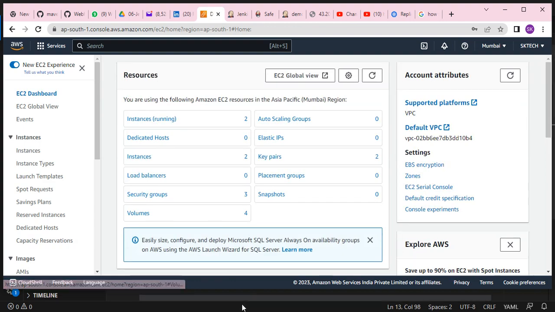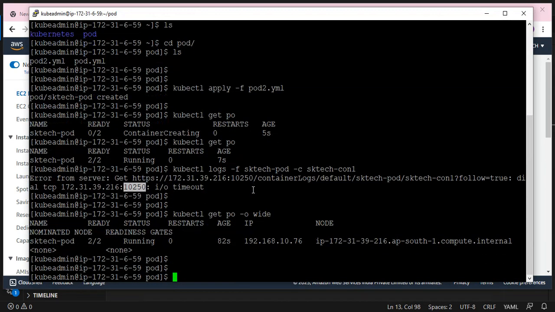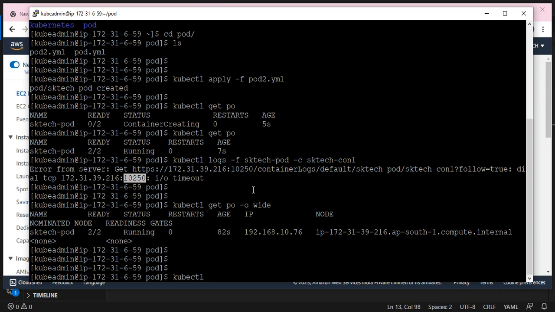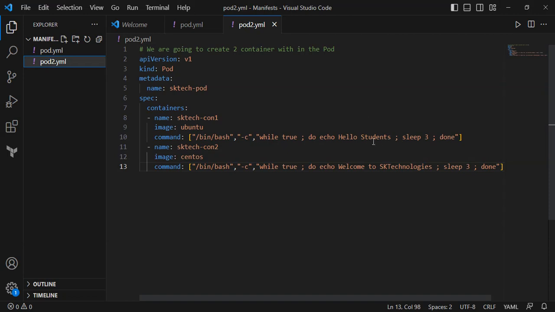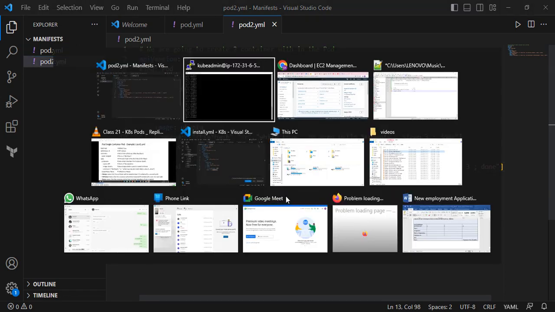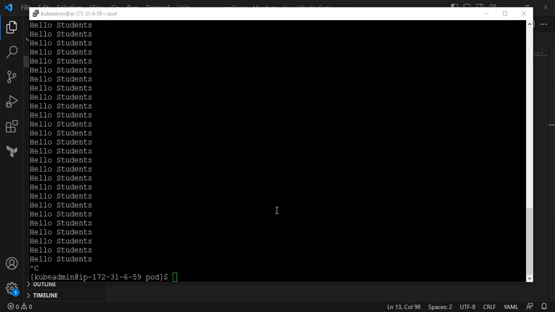That's it. Now let me go and execute the same command, kubectl logs -f sktech-pod. I want to get it from container 1, sktech-container 1. See, these are the logs every 5 seconds. That is what I have defined from here, right? This is the hello students, which means this is the first pod. The container name is container 1. Fine. Now let me go and check the second container.